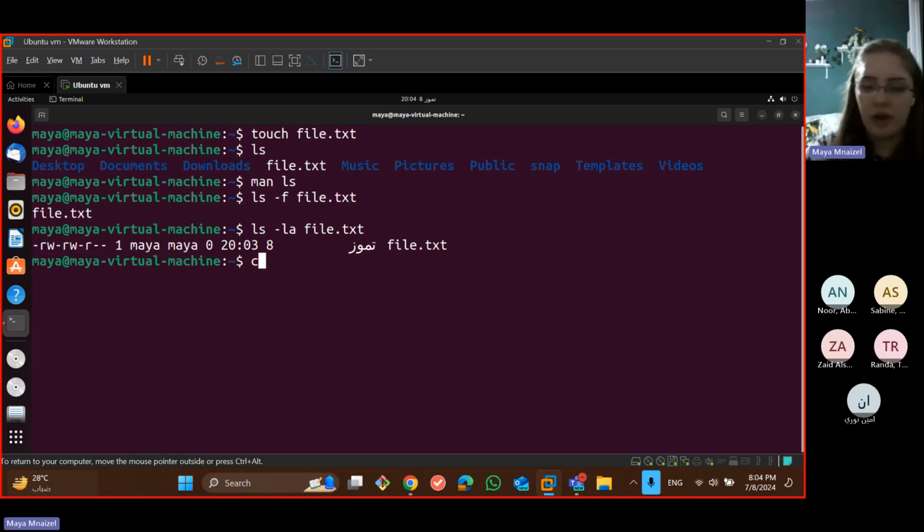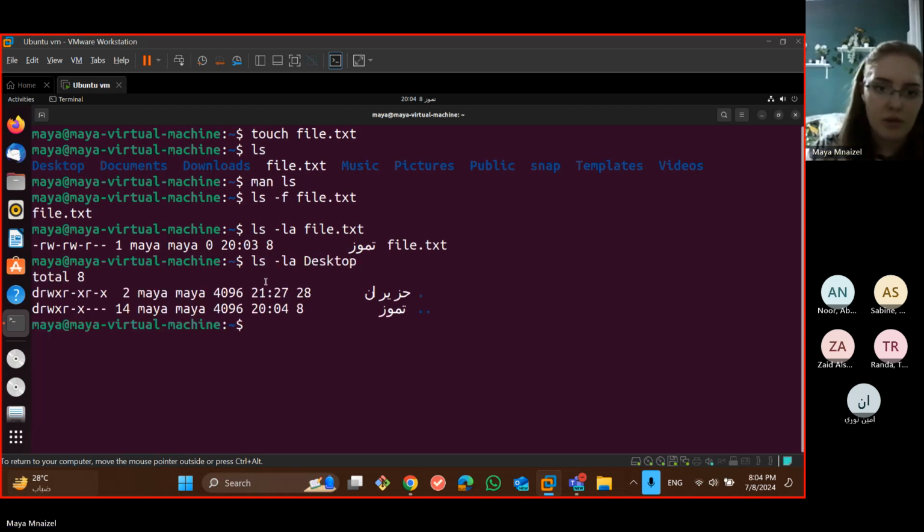So let's try another file. So ls minus la desktop. So we're gonna see here we have Huzairan and Tammuz. Okay, so we have here permissions and users and groups, ownerships. So we have read, write, here we have read, write, and execute. Here we have execute, read, and execute. So this is the string. We're gonna see it right now, and we're gonna understand what this string means.